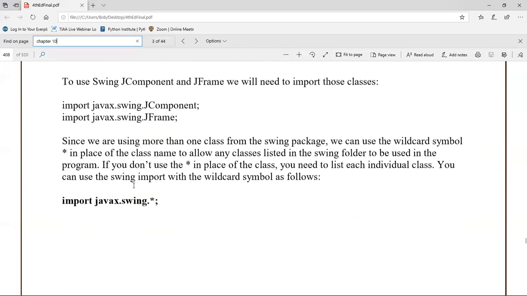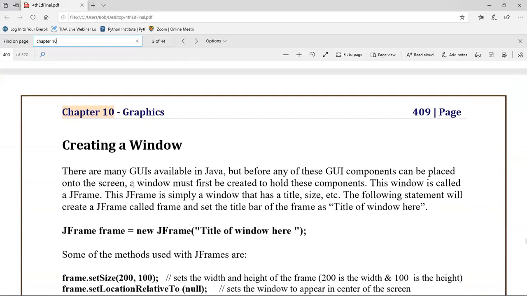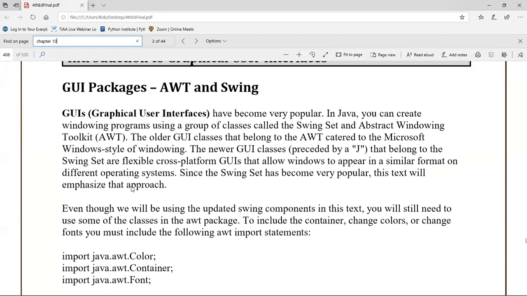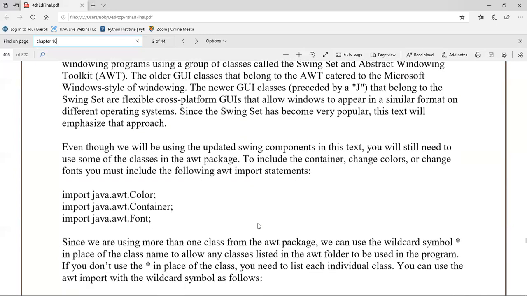So the best way to experience this is just type in the code from the very beginning. But usually we'll be using not only the AWT as well as the swing package for this particular chapter. Remember, the AWT stands for the Abstract Windowing Toolkit. It's the older GUIs, and it pretty much caters to the Windows style of windowing. The newer GUIs begin with the capital letter J, and they're in the swing set.